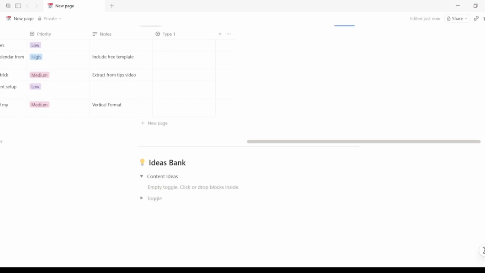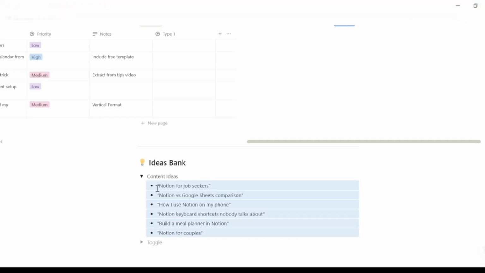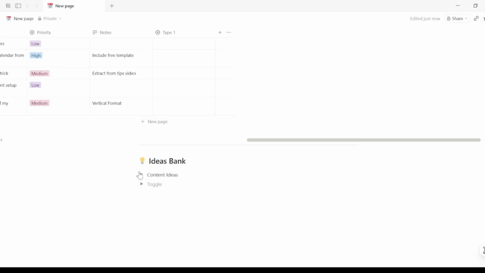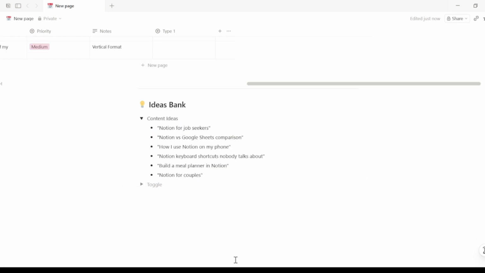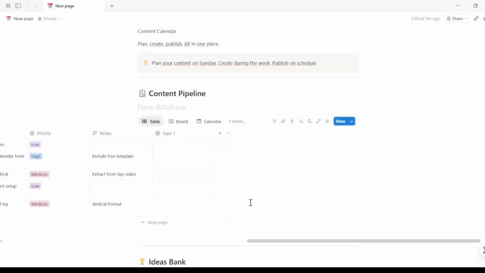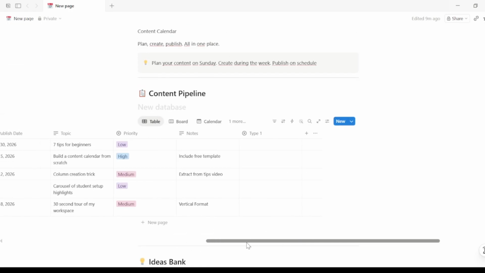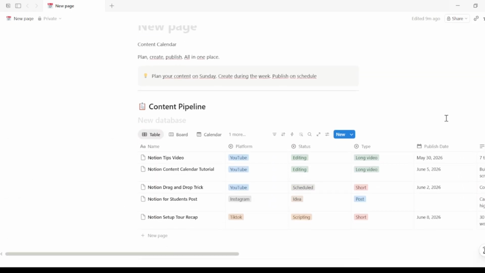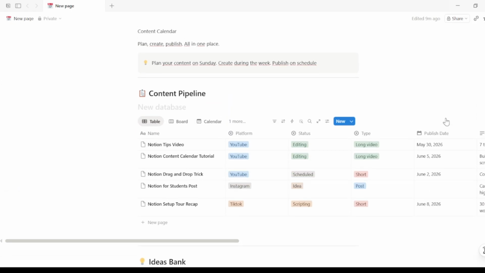The workflow is simple. Ideas land in the Ideas Bank. When I'm ready to work on one, I create an entry in the content pipeline above and set it to idea status. Then I move it through the stages until it's published. Nothing falls through the cracks. That's your complete content calendar, a pipeline that tracks every piece from idea to published, calendar and Kanban views to visualize your schedule, and an ideas bank so you never run out of things to create.